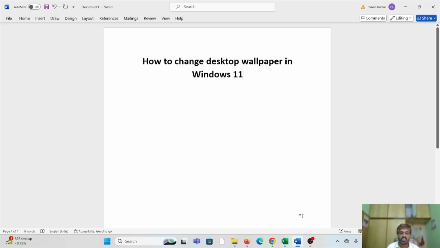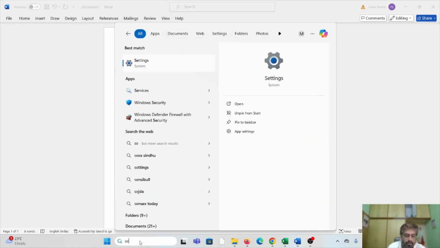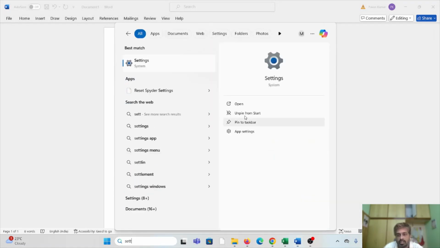In this particular video, we'll see how to change the desktop wallpaper in Windows 11. So let's get started. You can go to the search bar and here you can type settings.